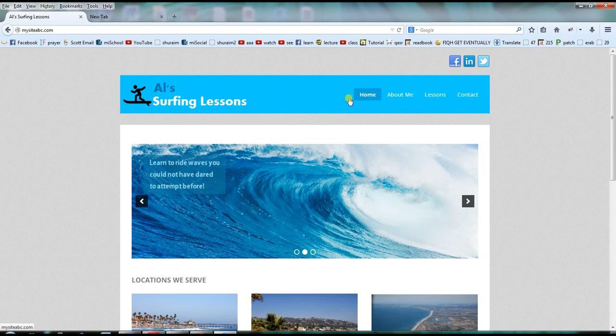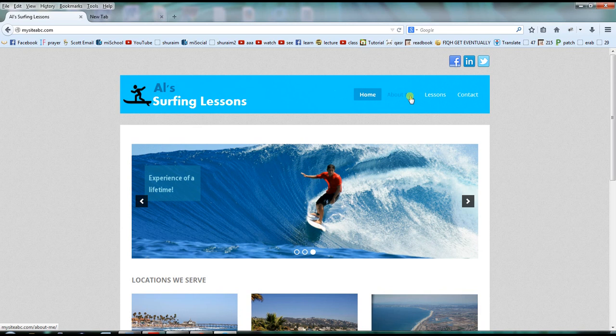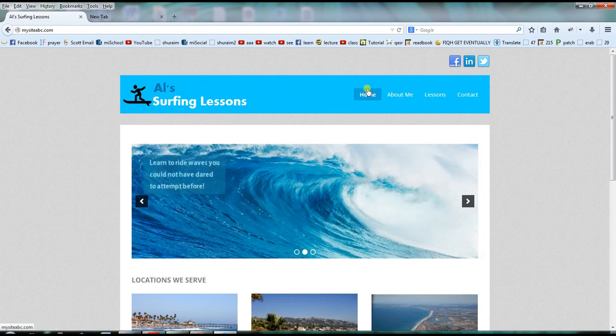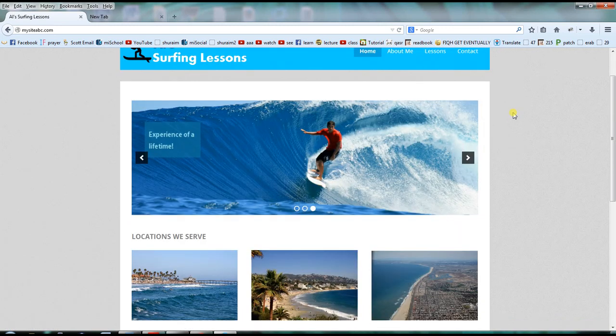Next thing I'm going to show you is the navigation menu that he has. Over here there's the About Me, Lessons, Contact, and of course you can add as many pages as you want. But you can see when you hover, it changes color, and when it's on the home page it's selected. There's a dark blue background behind it. I'm going to show you how to do all that very easily.